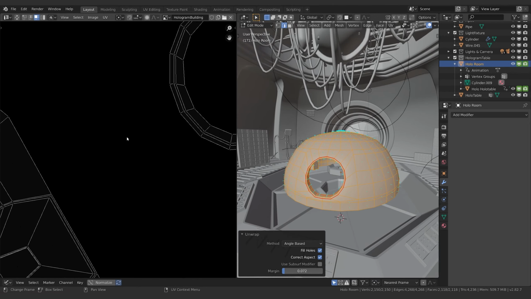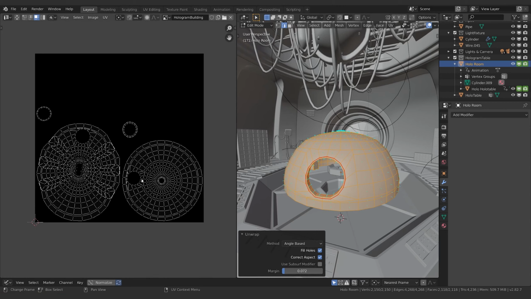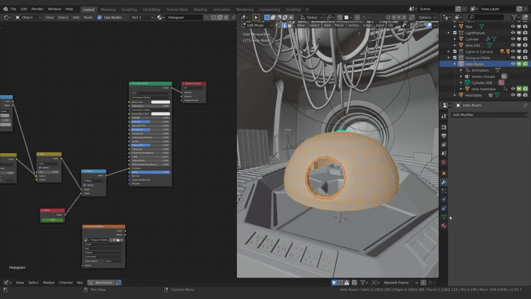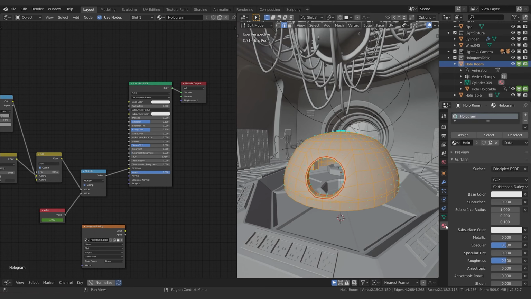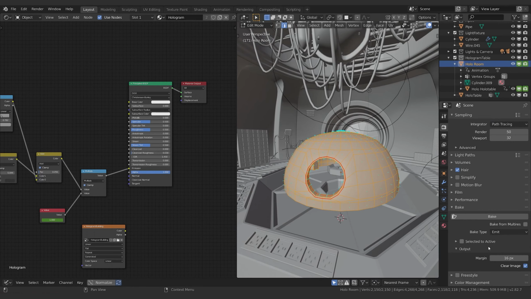All right, I'll just make sure I didn't mess up my UVs. Oh yeah, I did move them around a little bit, but that's all right. Just undo that. Just bear in mind with that. So back to the material tab, back to the rendering tab, sorry. So we're setting to emit, and that's pretty much all we need.